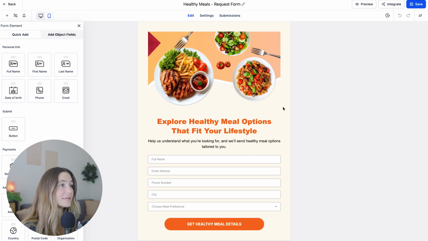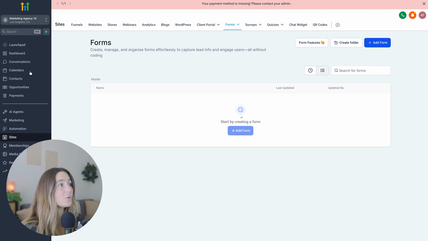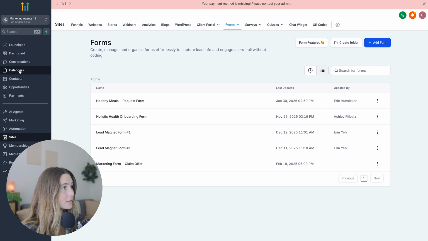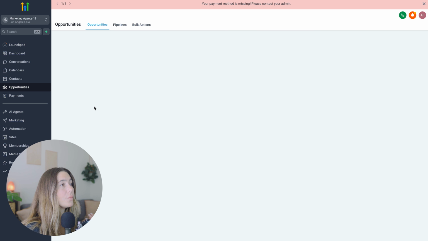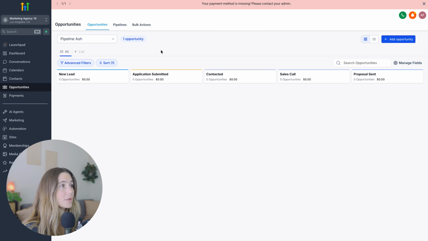So maybe this healthy meals guide, right? This is a form. So we have this directly on our blog. People want free stuff. They put in their name, email, phone number, city, whatever it may be. Then you capture them as a lead. After we set up a workflow, they will be automatically in our opportunities. So we want to have them come directly into our CRM.